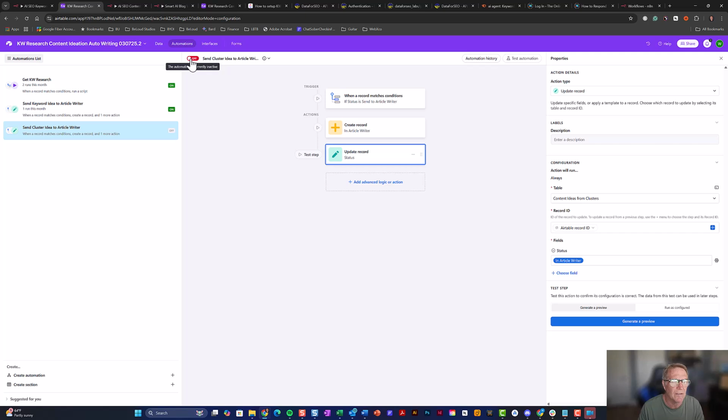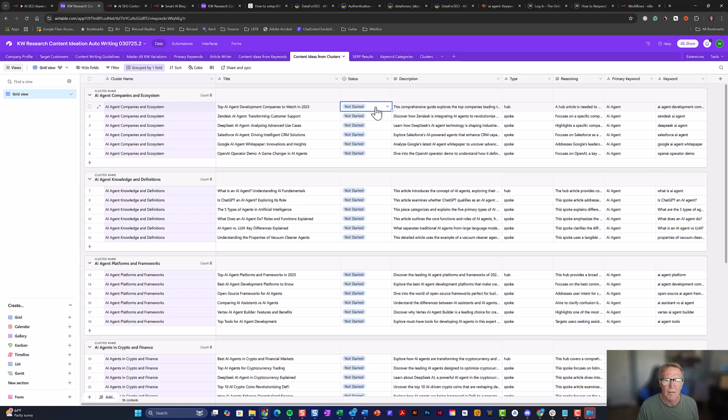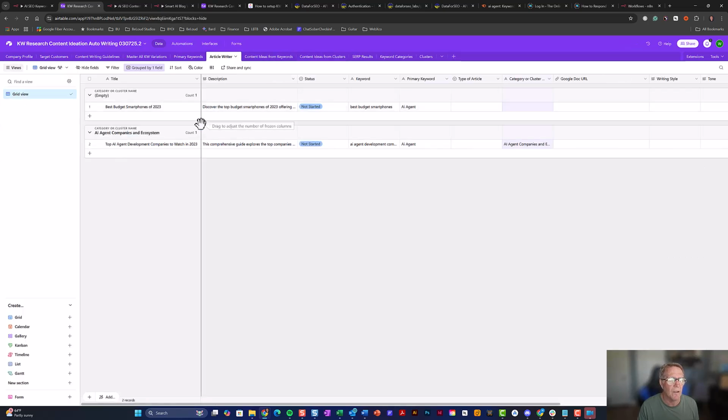I'll go ahead and see. I may have messed up something. Did it so fast, but we'll find out here. So this is for content ideas from clusters. Let's change that to send to article writer. It's in article writer now. So now if we go look at article writer, we do have that. Okay, so it worked pretty much.